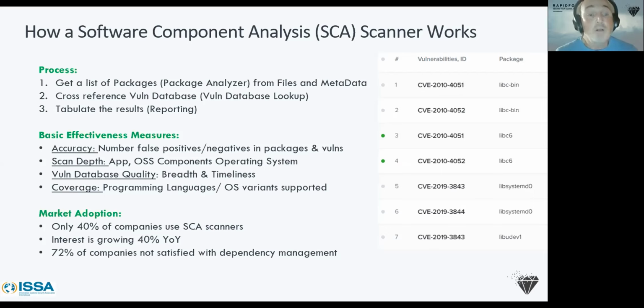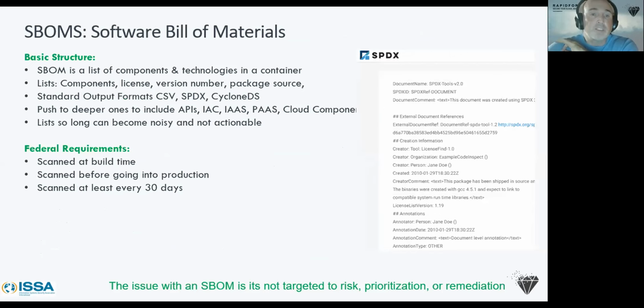So only 40% of companies are using scanners at the moment. However, the interest is growing on them very significantly, and it's becoming an extremely hot topic, which is one of the reasons we wanted to talk to you about it tonight and to demonstrate it.